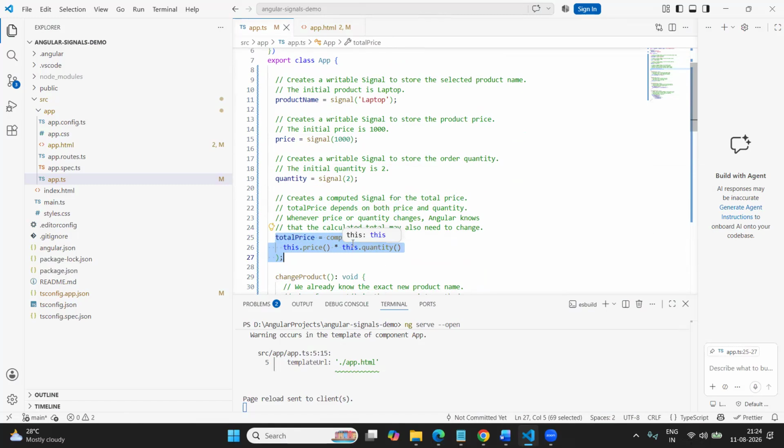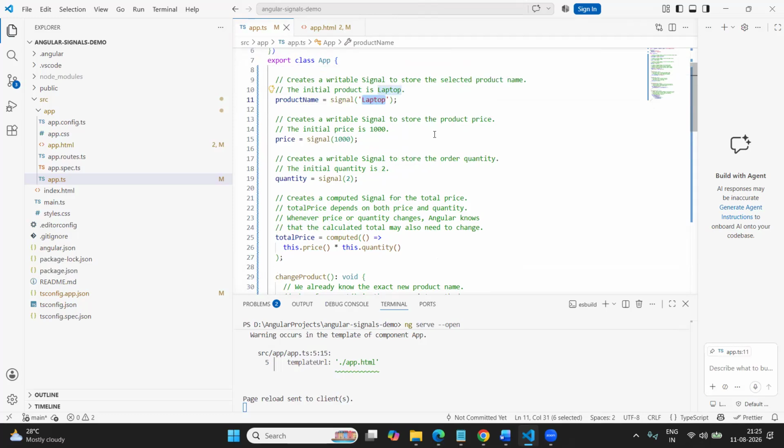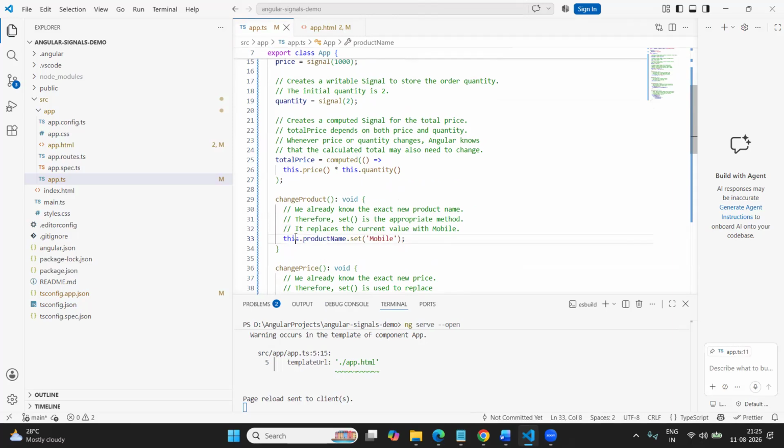Now I want to change the product. Whatever the product name, laptop, that's what I want to change. If I want to change the product name, do I need the existing laptop value? I want to modify that laptop to mobile. Do I need the existing value? Not required. If the existing value is not required, then what method do I need to use? Set method or update method? Set method. See, this.productName.set.